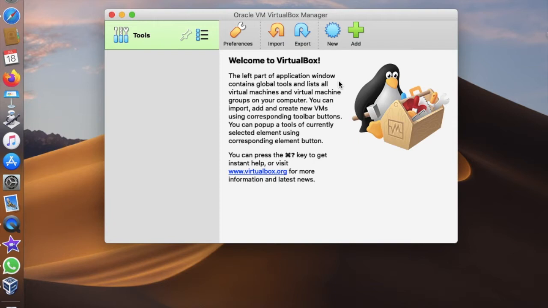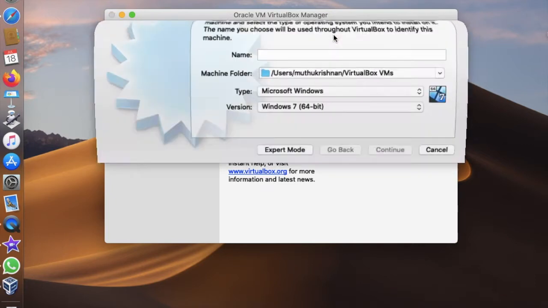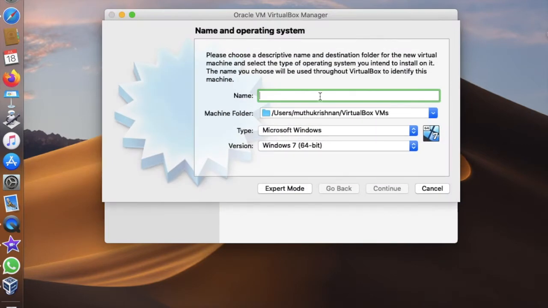This is the VirtualBox Manager, which manages everything related to the virtual machine. I'm going to click the New button because we are going to install a new operating system in this VirtualBox. Click New, and it will ask for the name. You can give the operating system name. I'm going to install the Ubuntu 6.1 version.